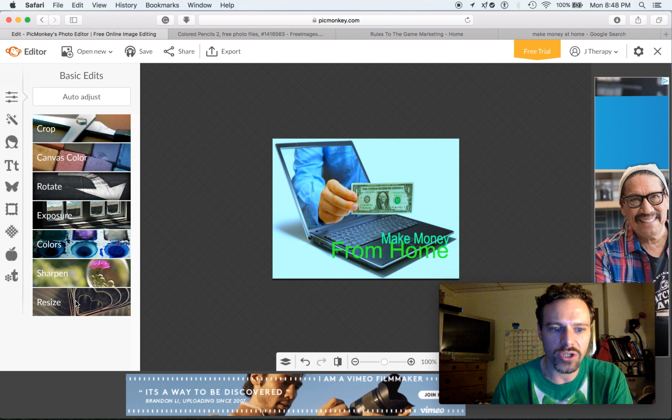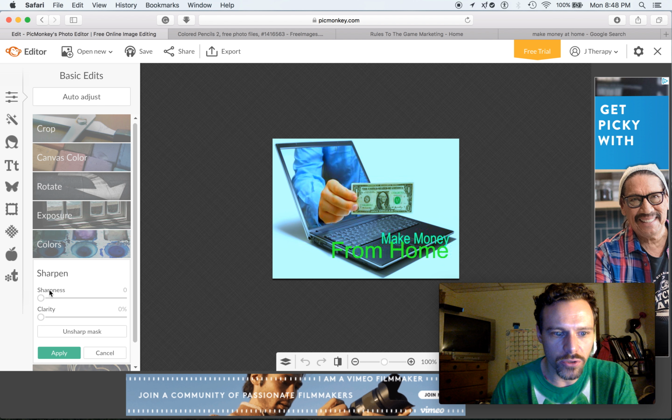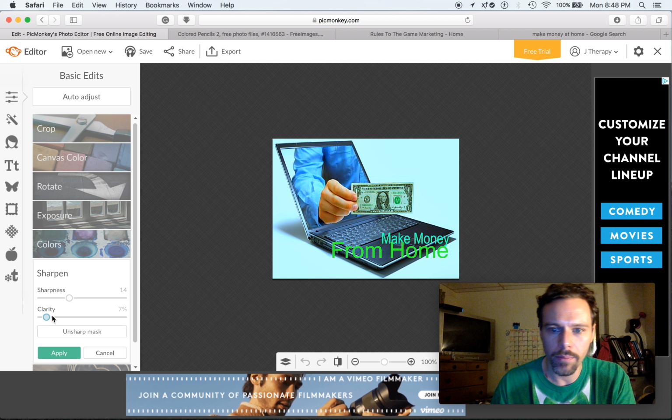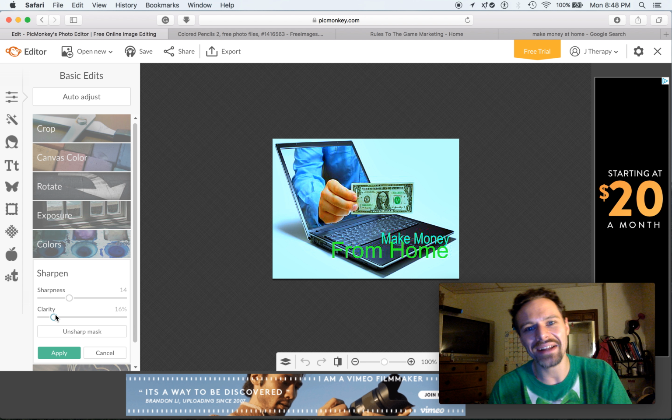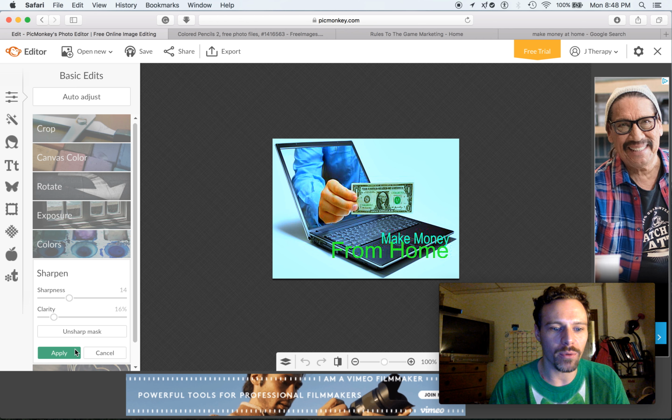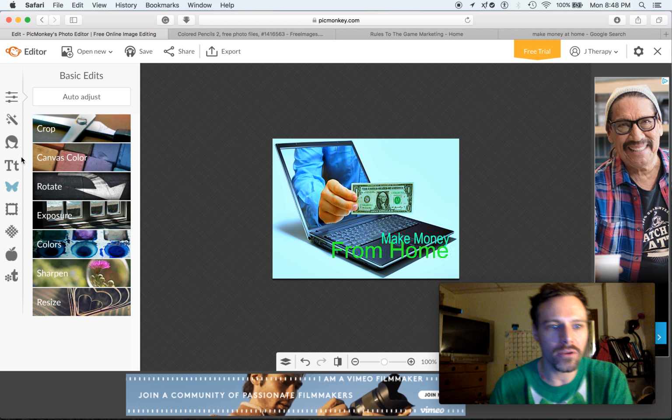So you can make adjustments. You can sharpen it, make it a little sharper so it doesn't look as blurry. Look at that. That thing is popping. Now, I'm not saying this is exactly how I would have it if I was doing an image, but just to give you an idea of what we're doing here. So you apply those different things.